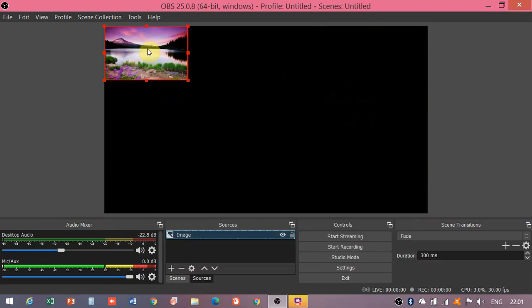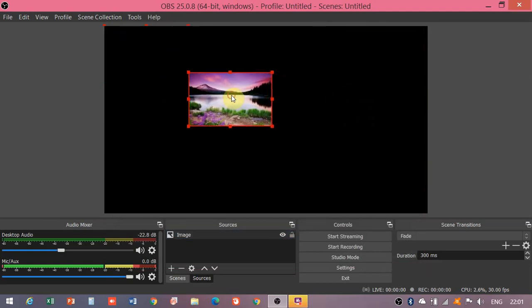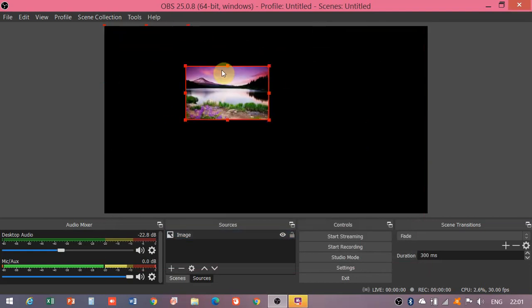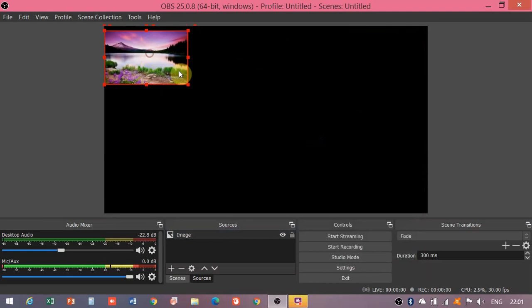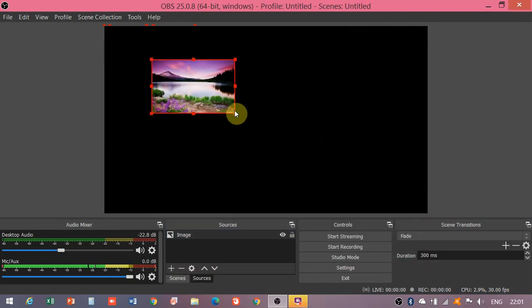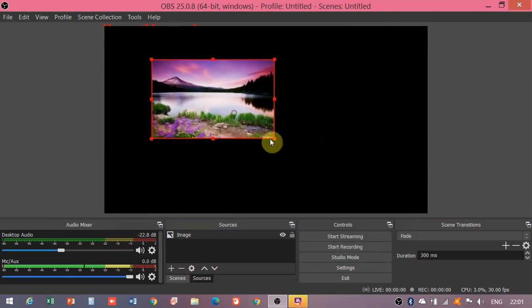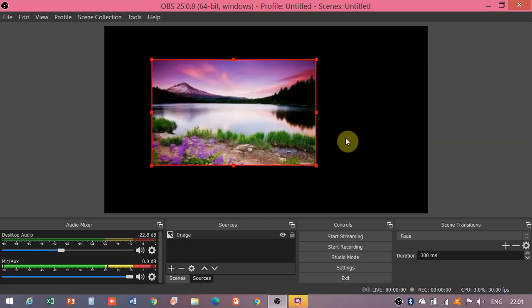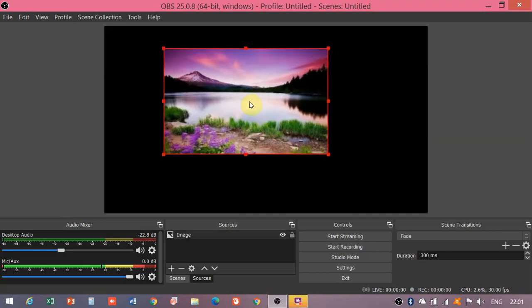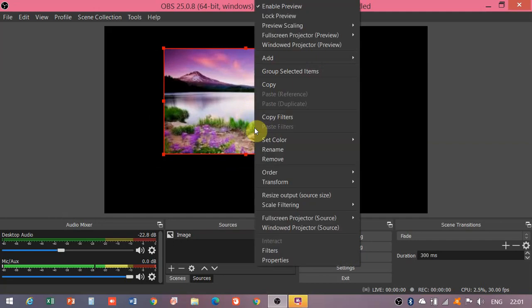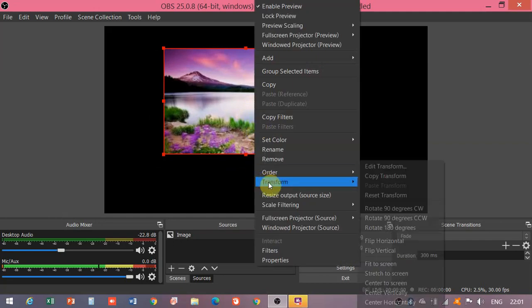You can see the image is inserted. The image is seen on the screen. You can move it wherever you want. If you want, you can enlarge it, or you can fit it to the screen. So for that, right click, go to transform.